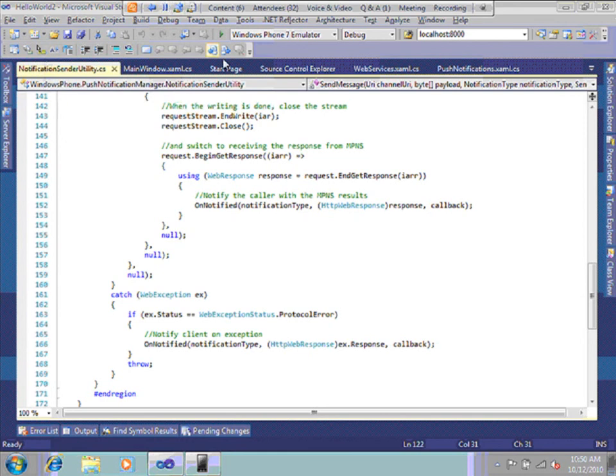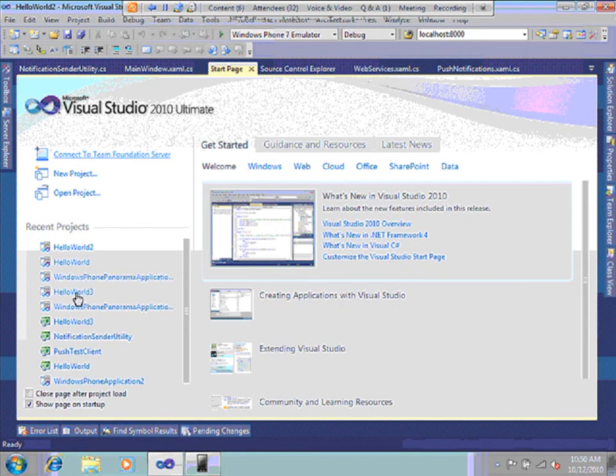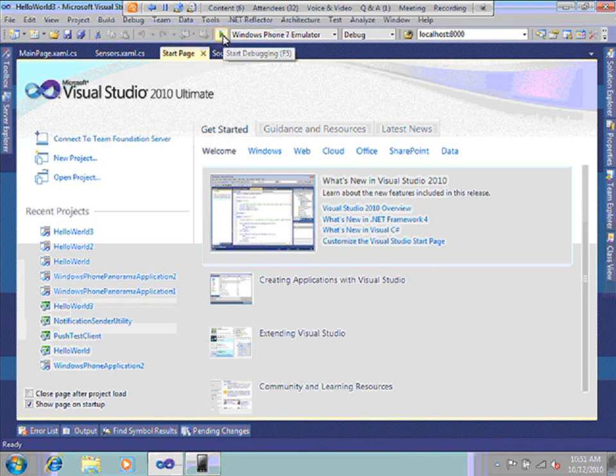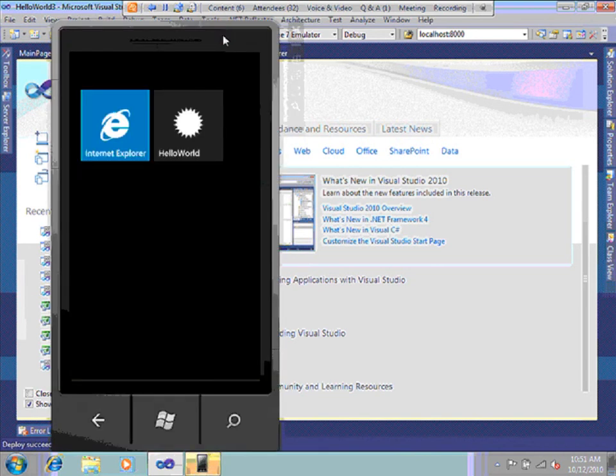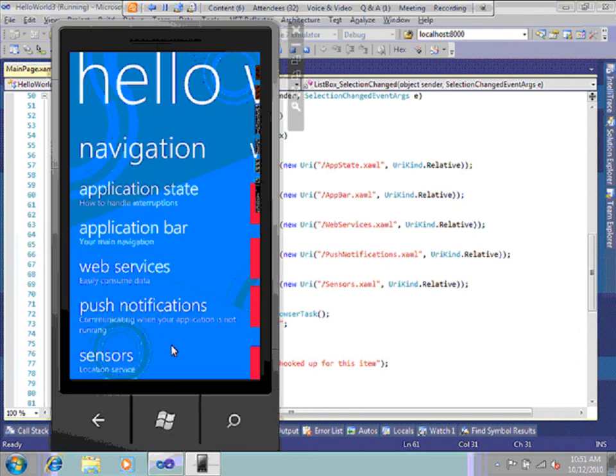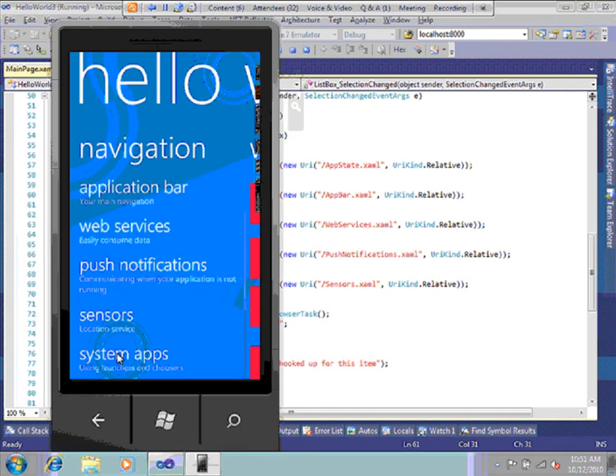So I've got a separate demo that builds on what we've done so far. I've added a couple of new menu items to our panorama page. And when I run this, we have sensors for location services and system apps for launchers and choosers. Let's do the easy one first.